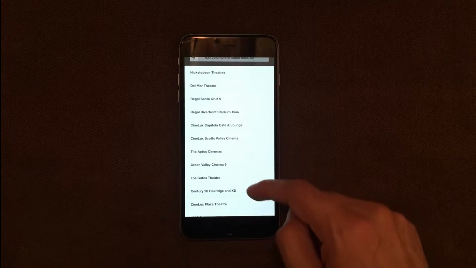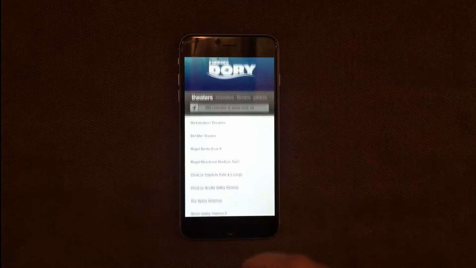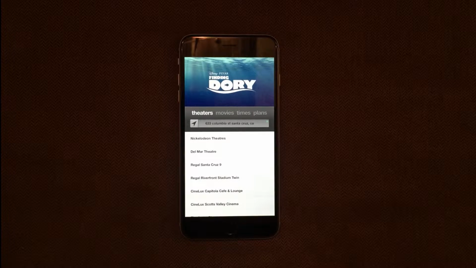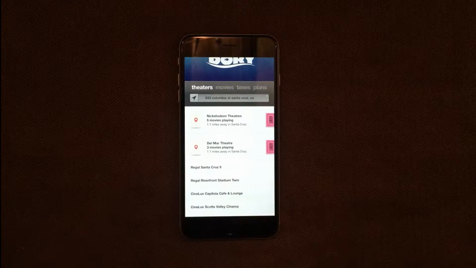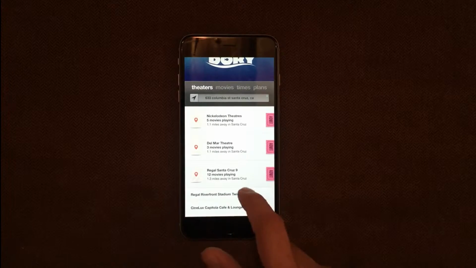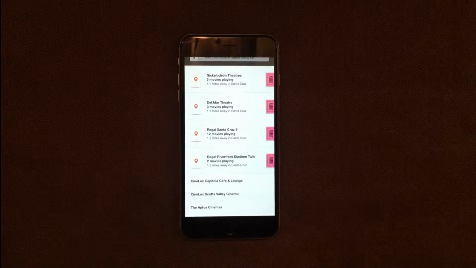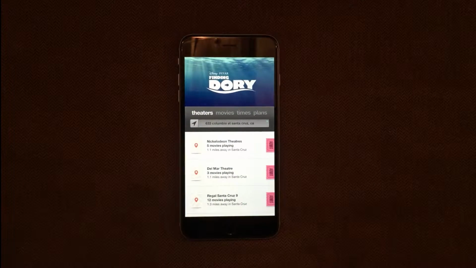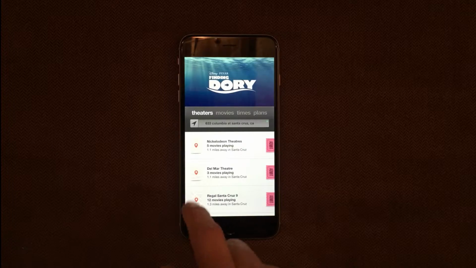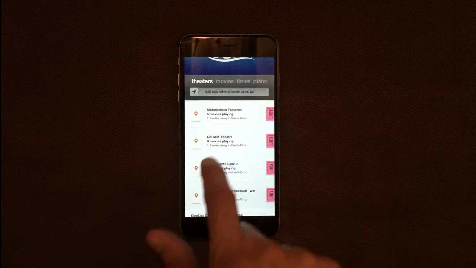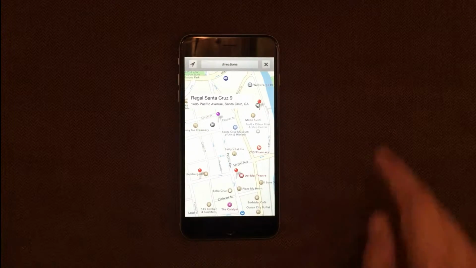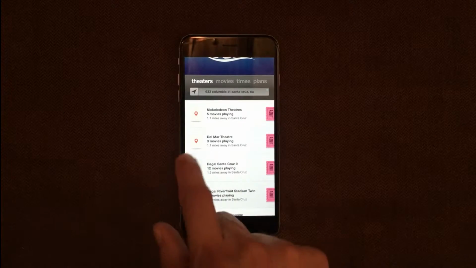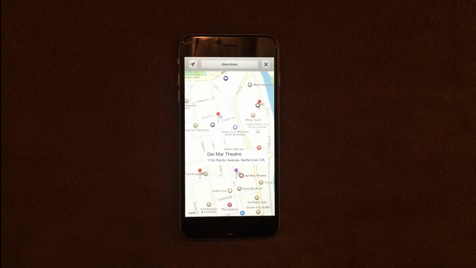So looking at this list here, a lot of these theaters I never go to. They're just not close enough for me. But these 4 theaters here, the Nick, the Del Mar, the 9, as I like to call it, and the Riverfront, those are all the theaters that I normally go to. Now, I can hit any one of these maps. If I hit this map here, you can see that the 9 is coded purple there. I'm going to close out of that. If I hit the Del Mar here, now the Del Mar is coded purple.